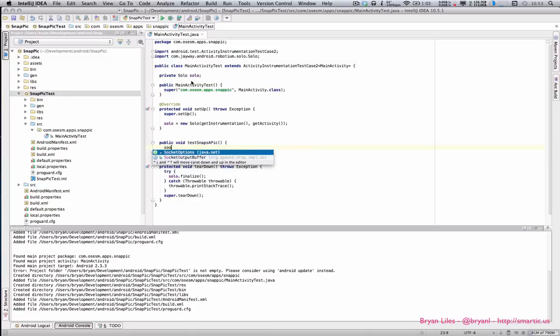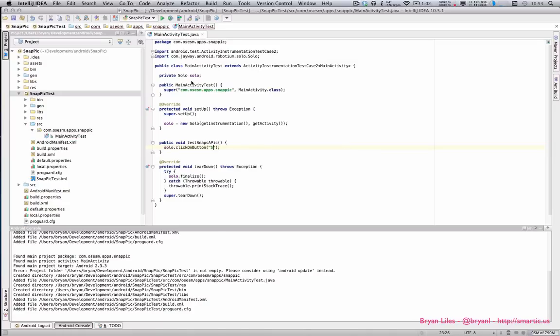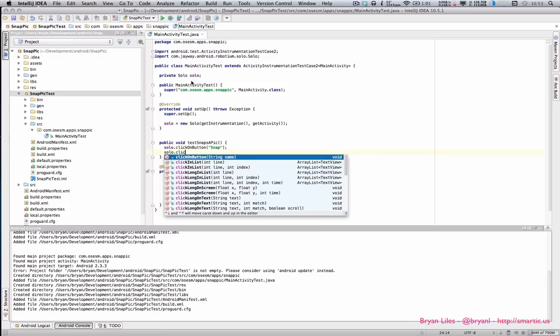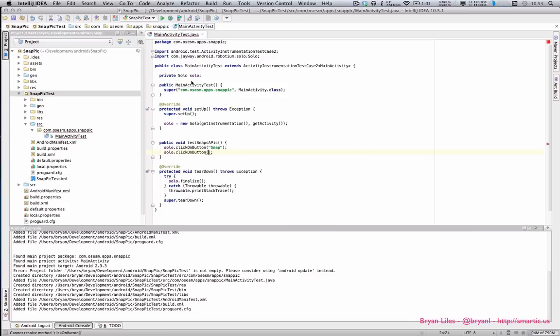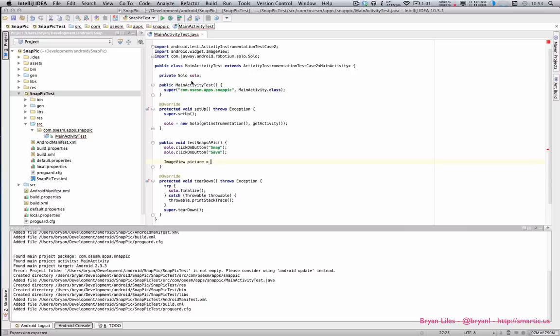Well, what we want is to be able to go into the app and click on a button called snap. And after we snap, we're going to go into our camera, and we're going to be able to save the picture. And then we're going to get thrown back to our SnapPic app, and we want to be able to click on a button called save. And then after we save, we want to actually verify the picture is there.